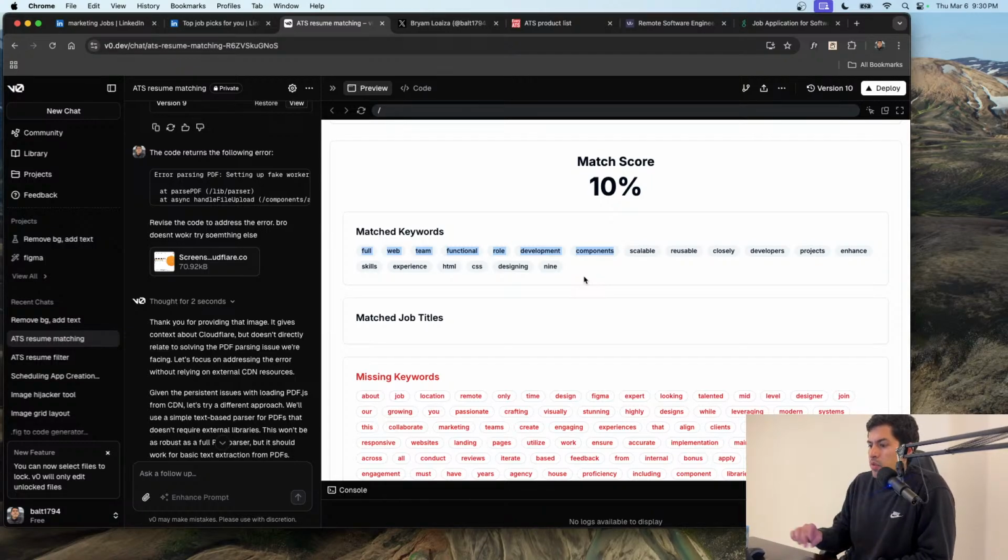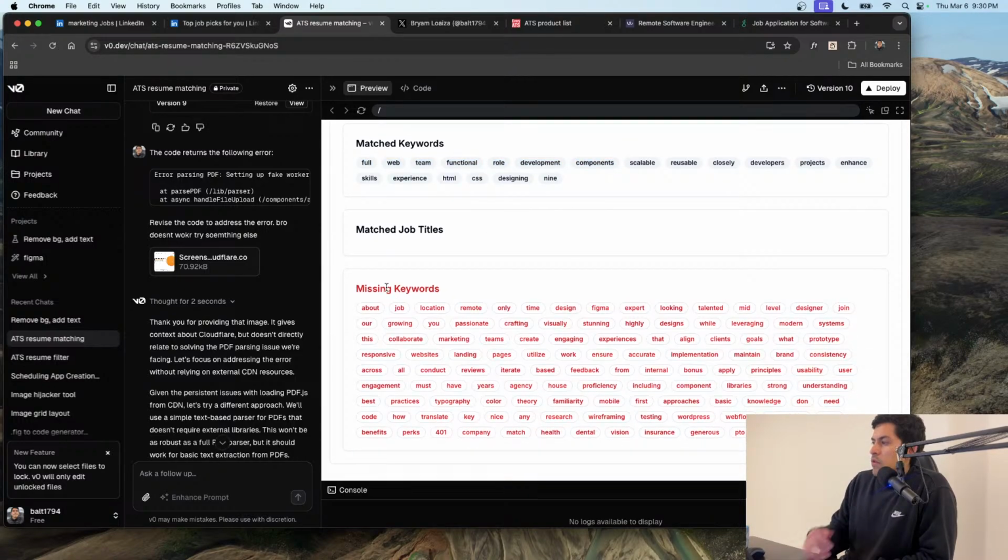Because they already have some keywords that are already set by them. And then missing keywords, if you're missing some keywords, sometimes they forgive those, but if you don't have any of them, then it's going to be hard. But what you want to do is try to match as many keywords as you can.